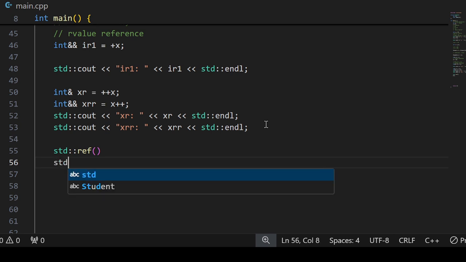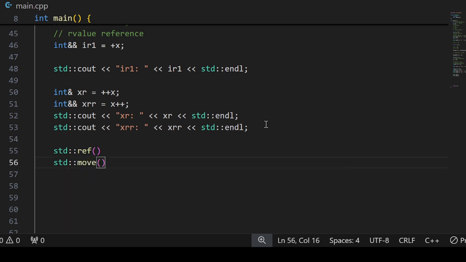std::ref and std::move. These are the functions. These functions are available in a library, and this is available through this library. If you want to use these functions, you need to include this library on the top.